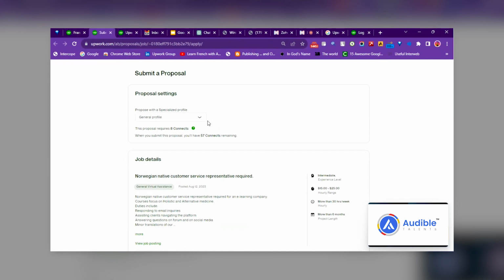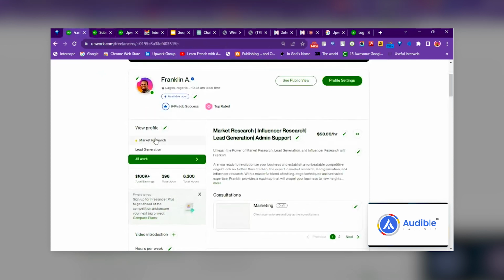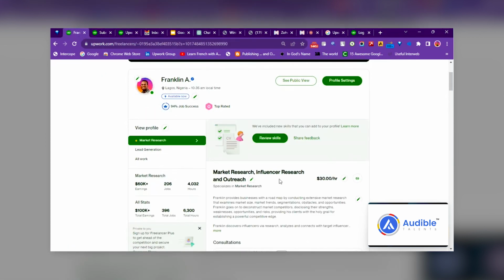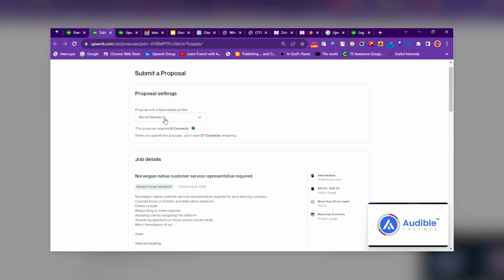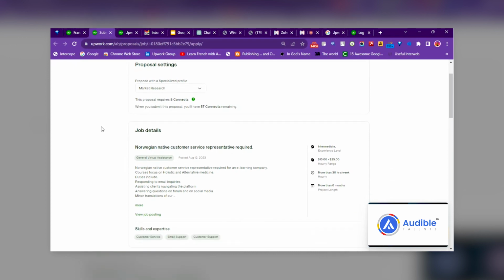By the time you are to apply for a job, or send a proposal, they will ask you which of the profiles you want to send. I like sending proposals with my general profile because it gives an overview of what I actually have. But if the job is too specific, I might go with market research to show the client that I'm actually a market research person, I've niched into that. So for instance, I'm sending this with market research, and then you go down.